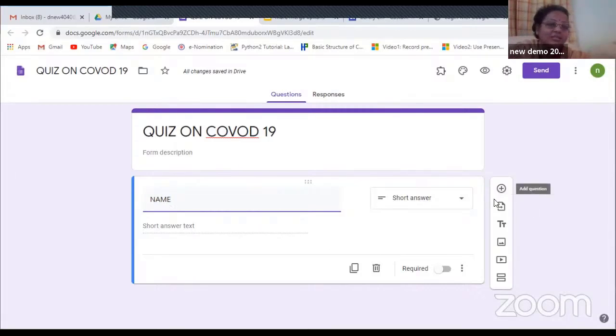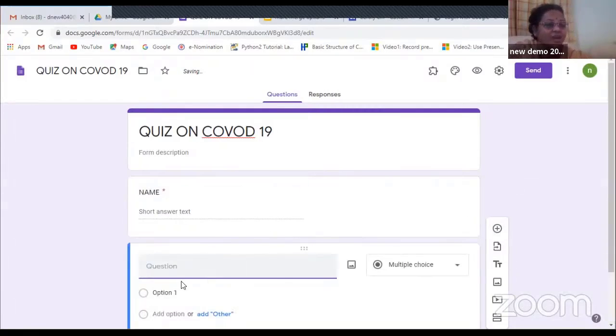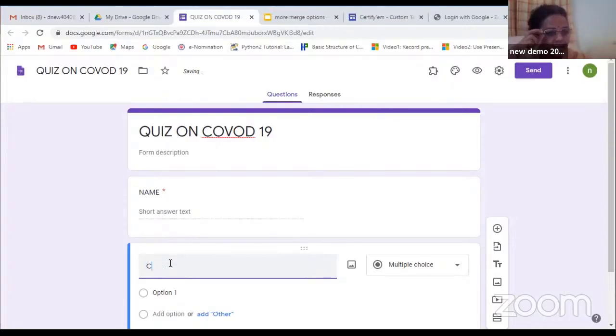See, in many ways, this Google Form tool can be used. It's a very, very important tool for all our teaching fraternity. Can you see the empty Google Form? Now, we are trying to generate a Google Form.